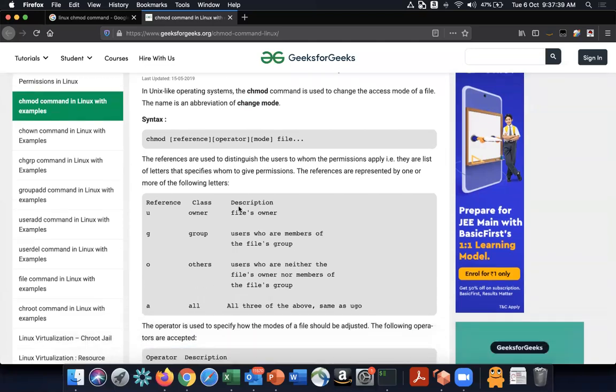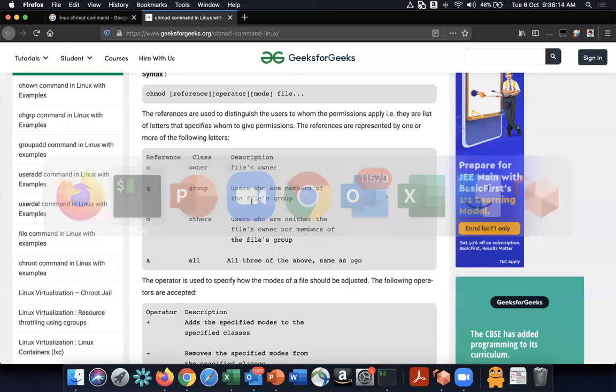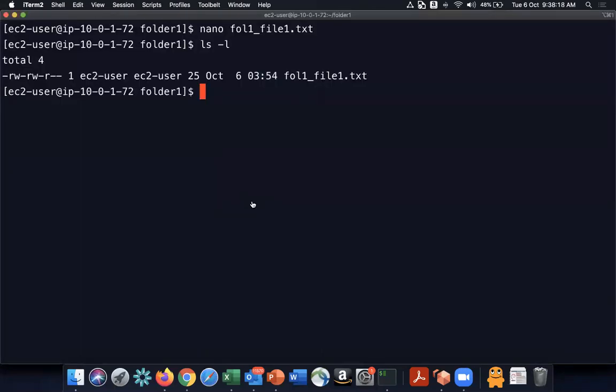And if you see, these are all the references with which you can identify a specific file. U is the user, the class called owner, which is the file's owner. G is group, basically users who are members of the file's group. O is others, users who are neither the file's owner nor members of the file's group. A is all of the above.